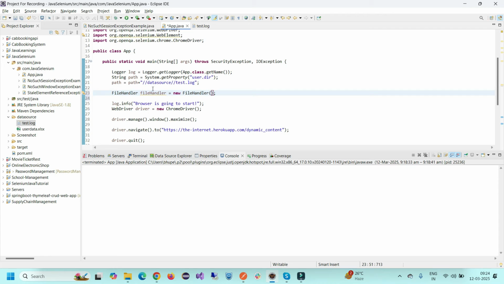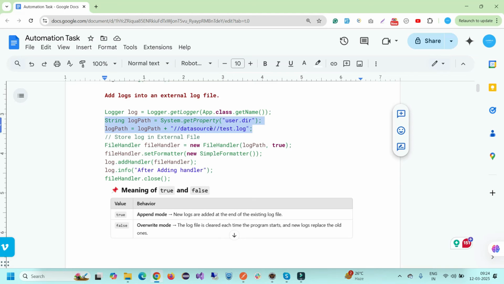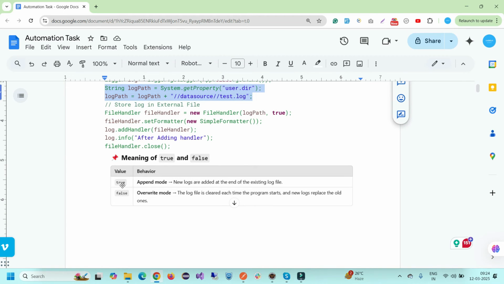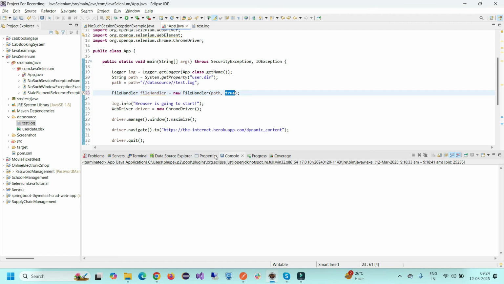Here into this FileHandler class, I'm going to pass my path, this path. And another parameter I'm going to pass as true. It means whether we need to append the data or override the data. If it is true, it is append mode: new logs are added at the end of the existing log file. False means it will override the data.